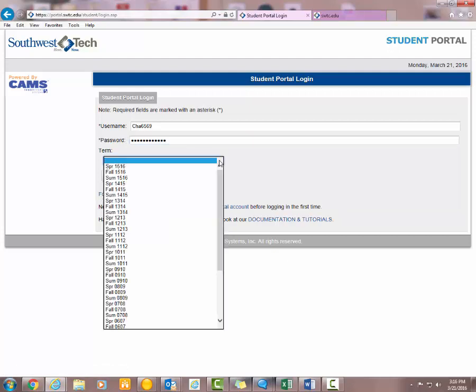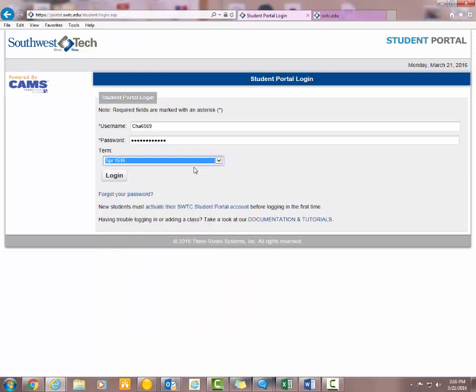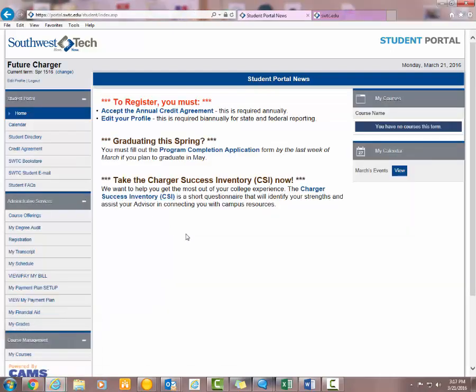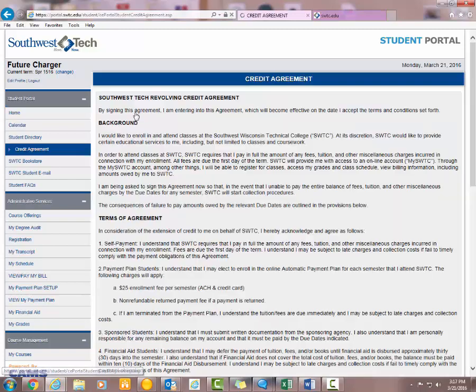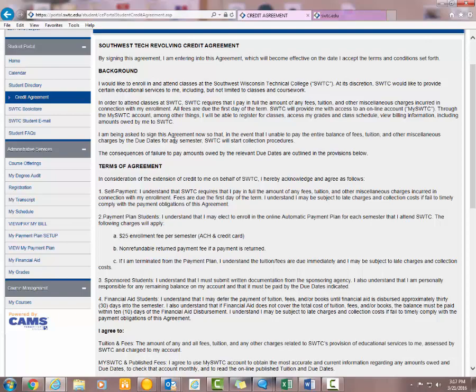On this drop-down list, we'll select whichever term we want to register for classes for. And click Login. It will take us into our portal. At the top, you'll see that there are a couple things we need to do in order to register. First is accept the annual credit agreement. So you'll click on that. This needs to be done prior to registering.